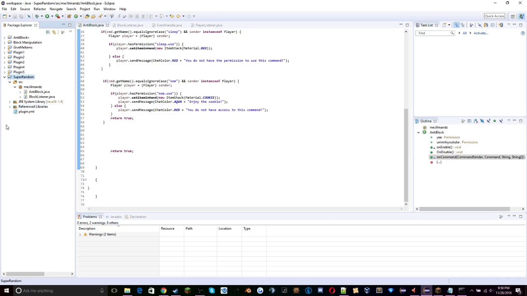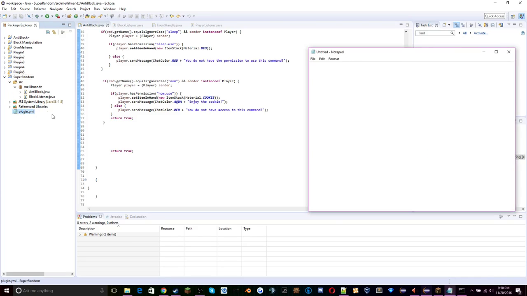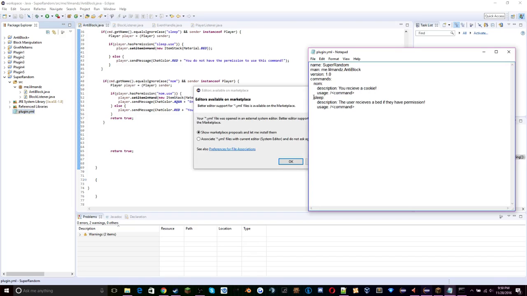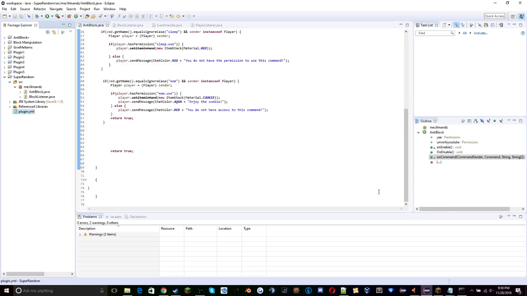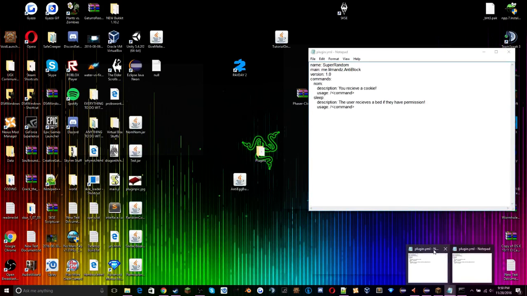See, what was wrong was the plugin.yml. There was one little space right here. One little space for sleep. One little space off, and it messed everything up. So that just goes to show how important it is.